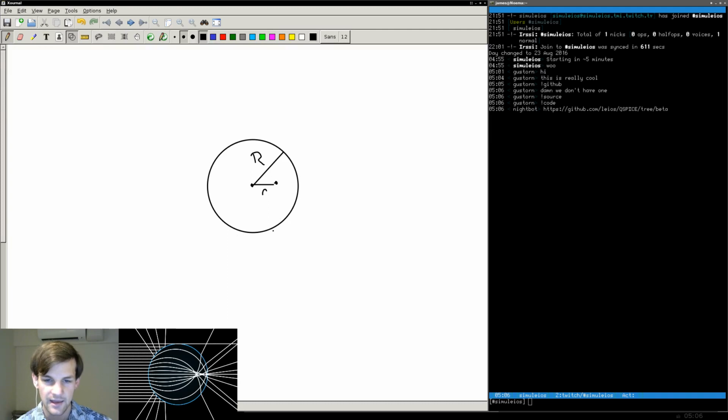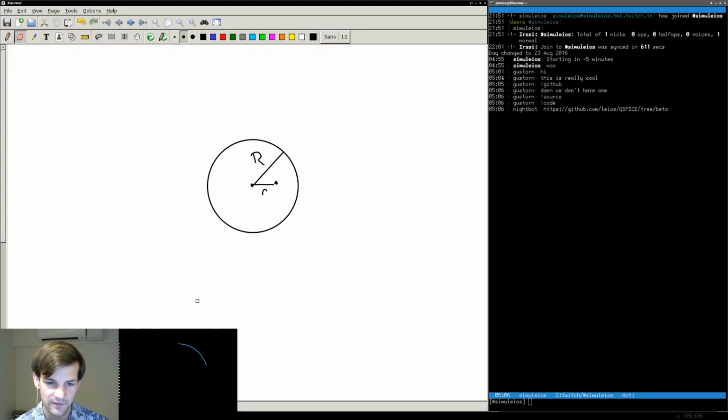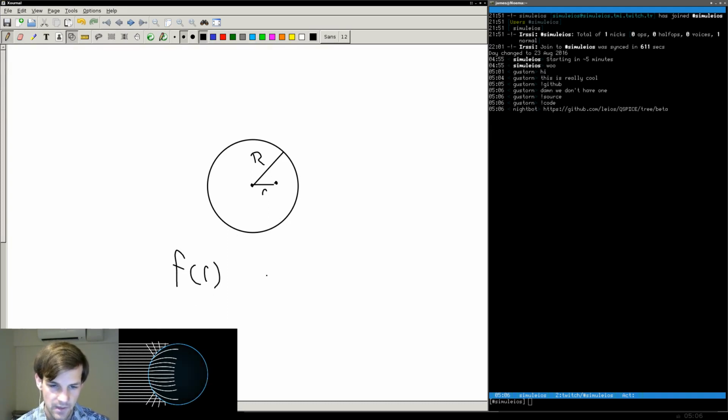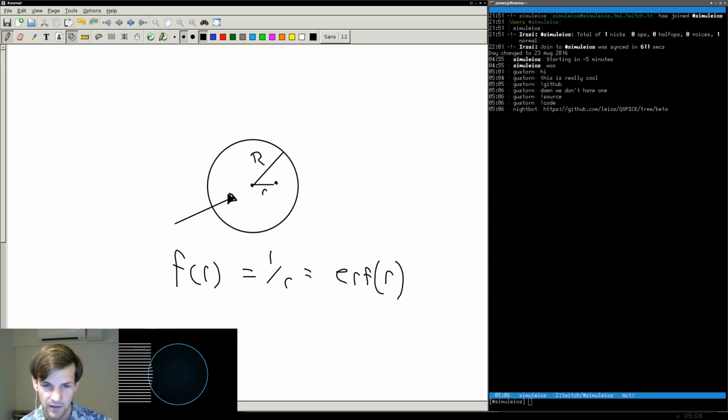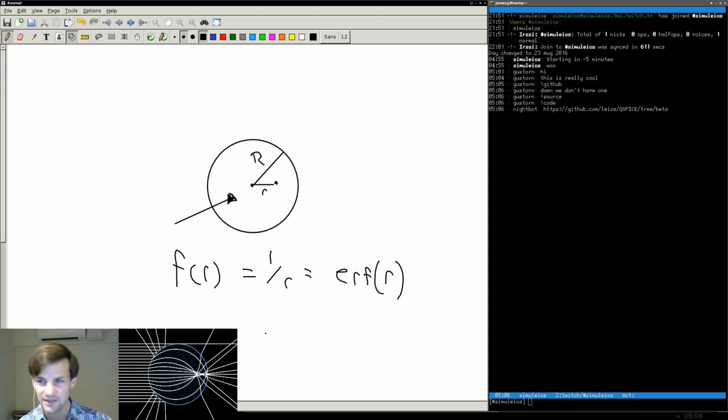And the idea is that we have some sort of function of r, like let's say 1 over r, or maybe error function of r, something like this. Some sort of weird function that changes the interior index here. We visualize that index change, and then we send light through. We've sent 10 rays through, we've sent thousands of rays through, we've sent a bunch of different rays through.